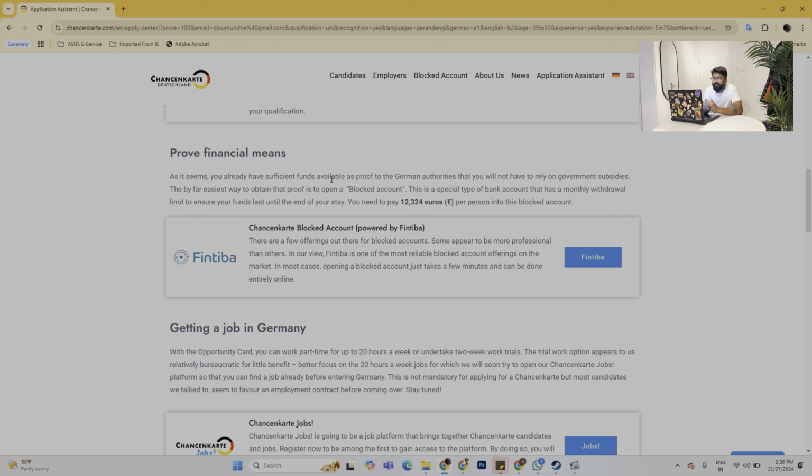it is not going to be accessible. So this is kind of a restriction. Once you put it in your blocked account, every month you will get some particular amount, 1100 or something, in your account, for 12 months. So basically this amount will be blocked for 12 months.